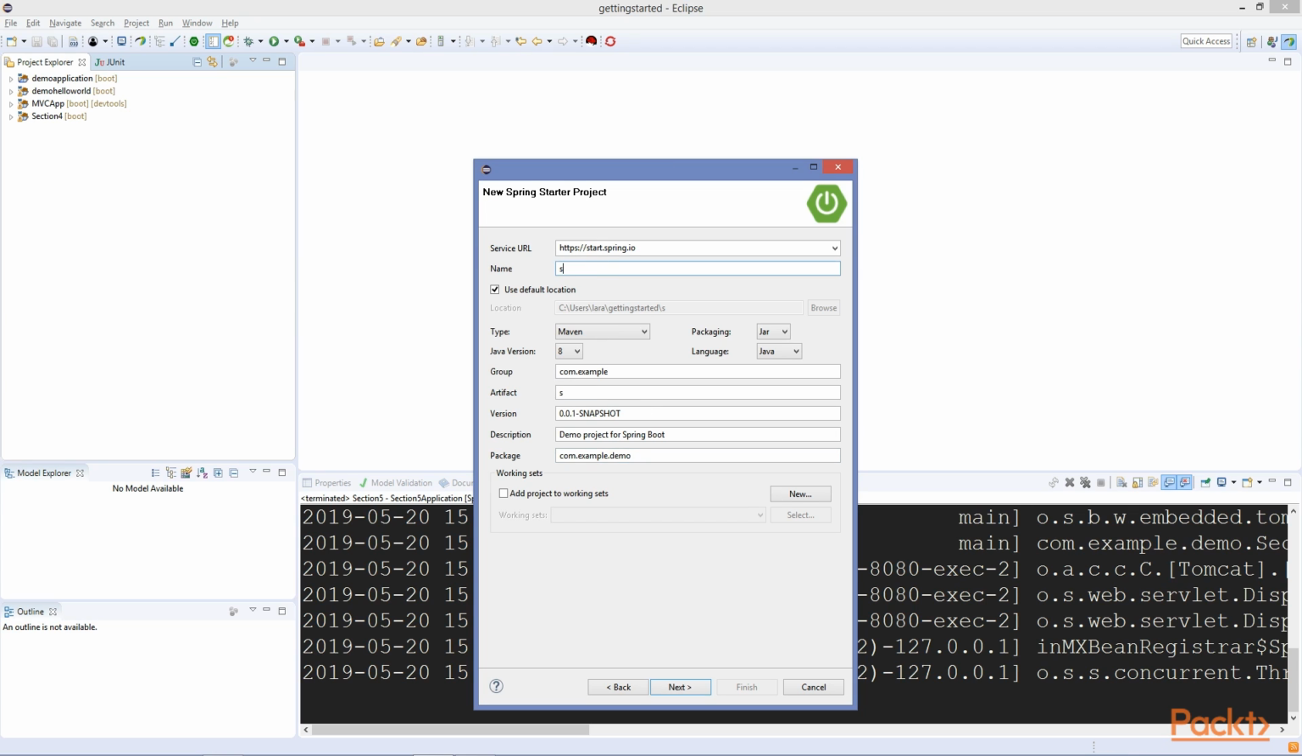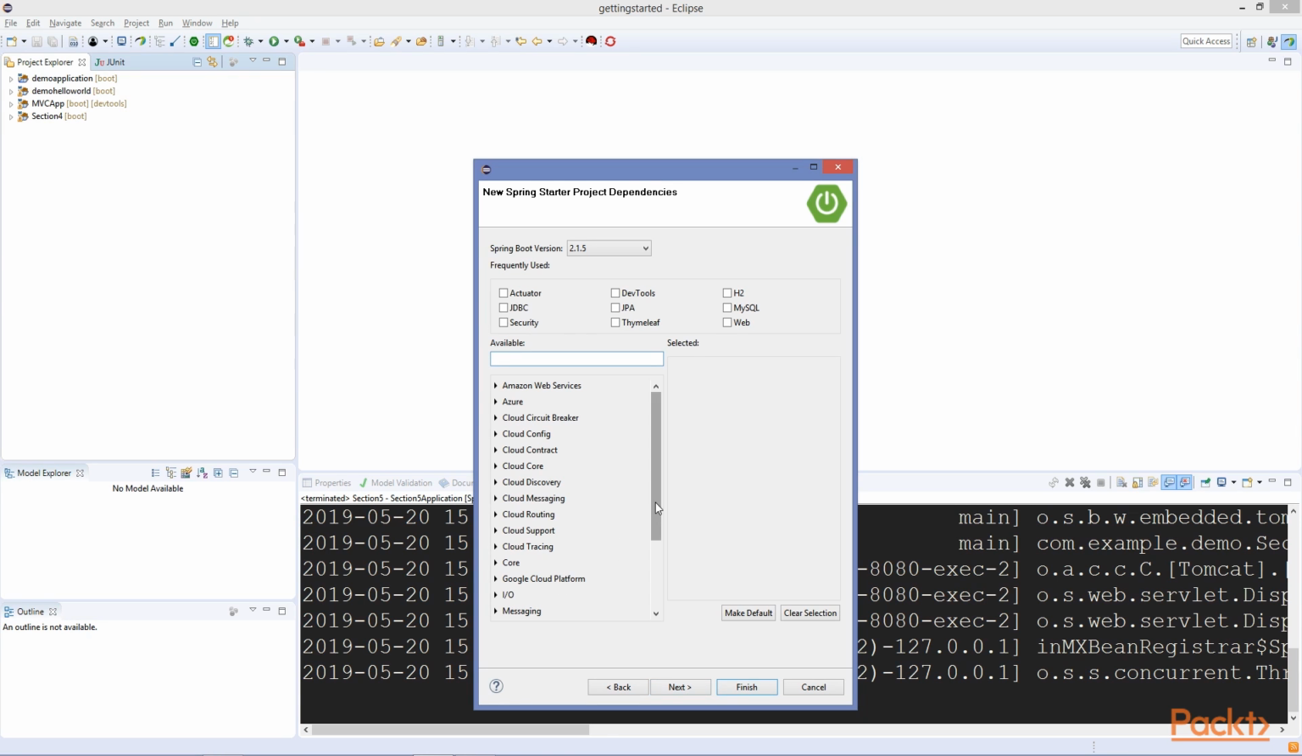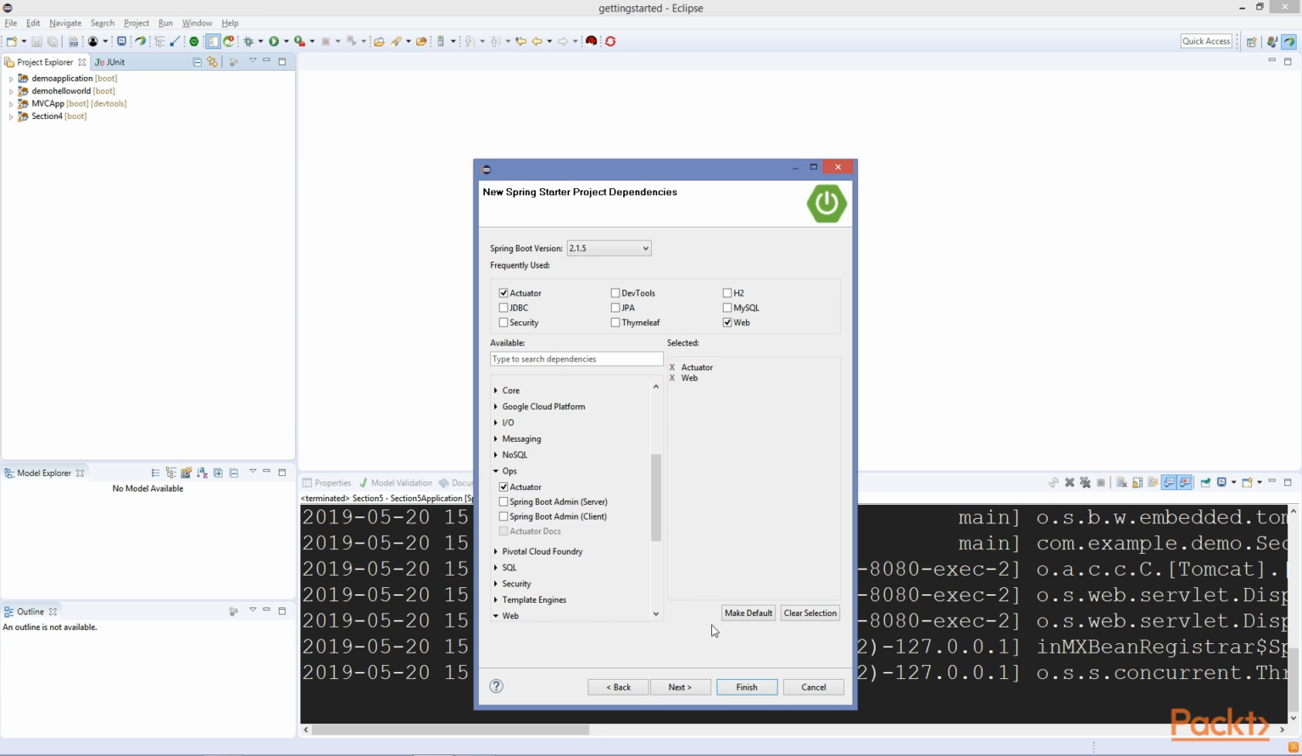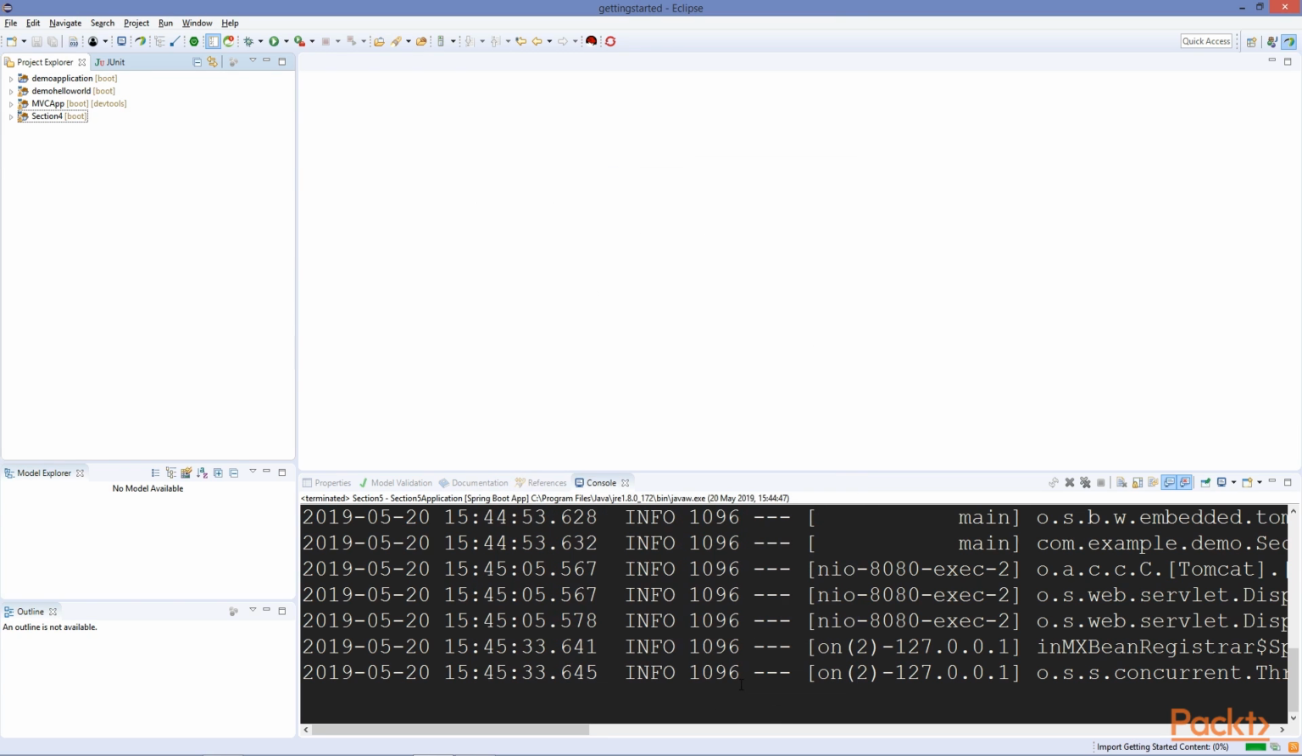Let's create a simple application that we can extend in the run of the section. We create a new Spring Boot project with the starters web and the actuator starter. We select the web starter, and under Ops, we select the actuator starter. And now we adapt our application properties file.